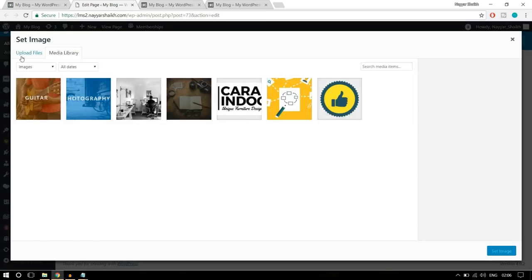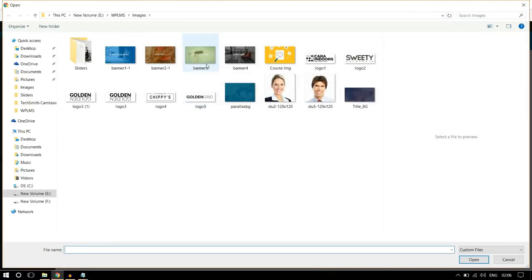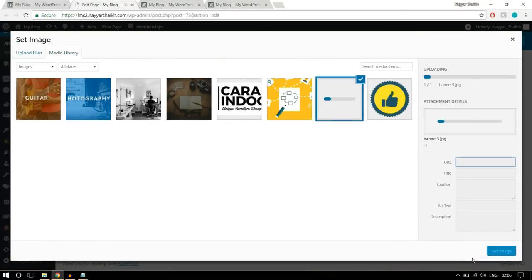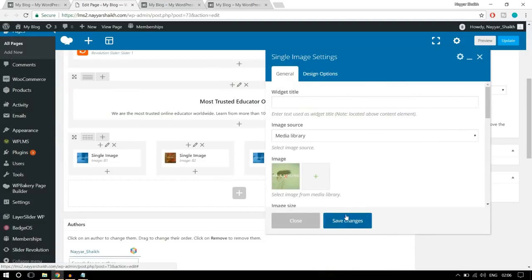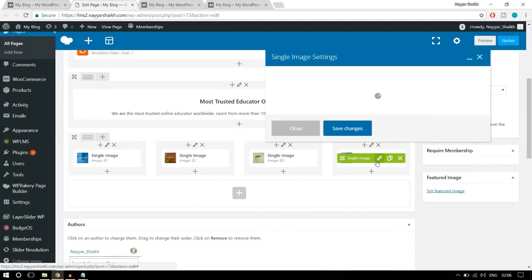remove this image, click on add new, upload files. Let's select this file, click on open, set image, save changes, and let's add the last one.